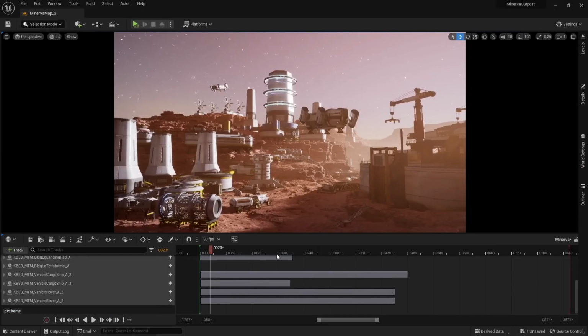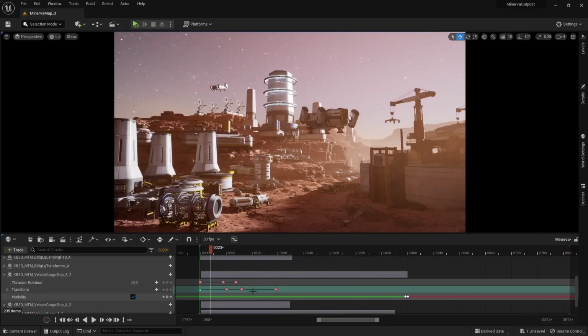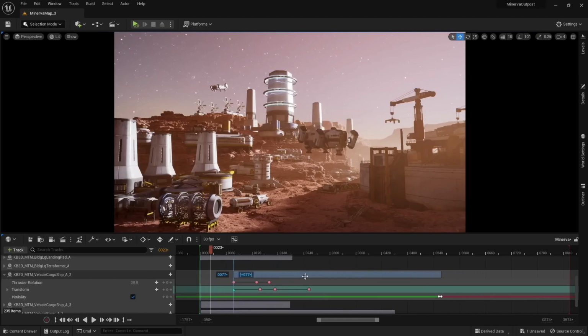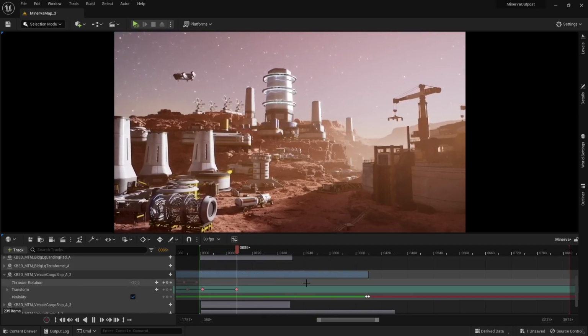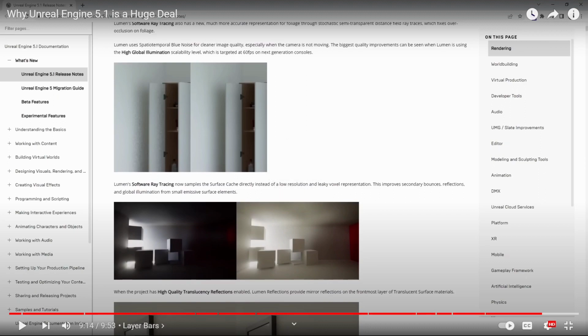5.1 makes this process a lot easier with layer bars, which make retiming keyframes a breeze. Instead of selecting each keyframe individually, I can select the bar as a whole, which will move all the keyframes of the object with it. So with one click, I can retime the animation so it's sooner, instead of selecting all of them. Yes, a little bit better.